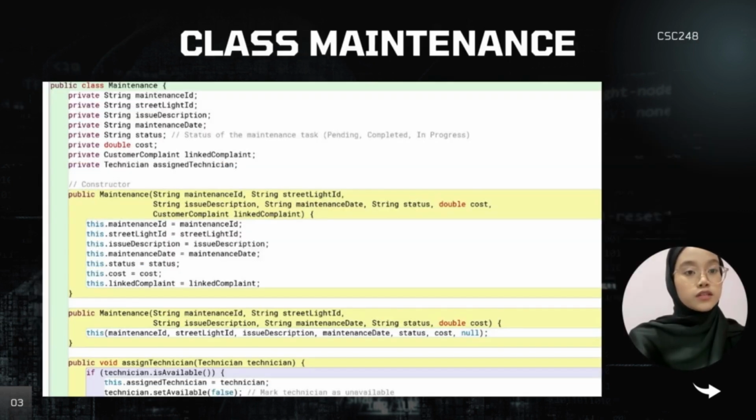Hi, my name is Najah Zuhanisa. So I will be explaining the class Maintenance and class CustomerComplaint. So let's proceed to the class Maintenance first.